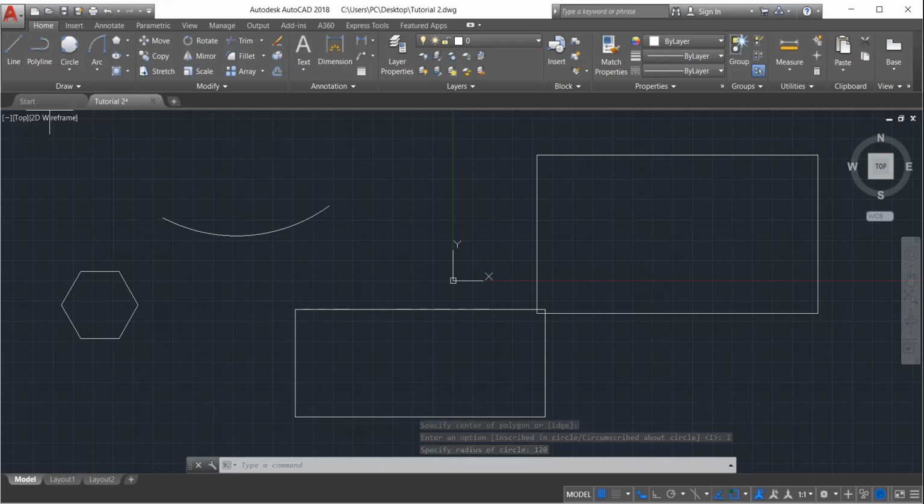This, and I put in 120. You see? So that's where it is getting. When you give it the radius of the circle and how many sides, then it will be able to know the length of those sides.